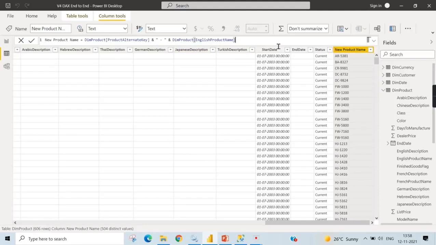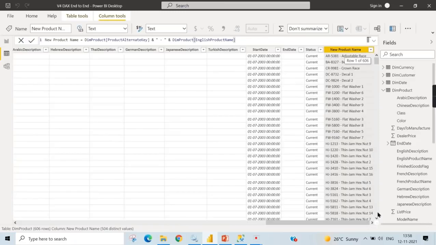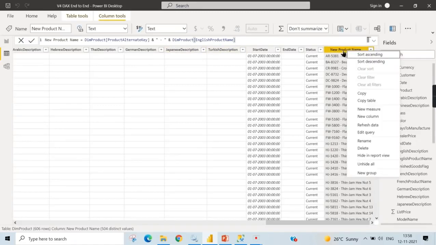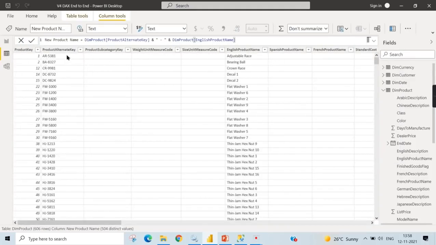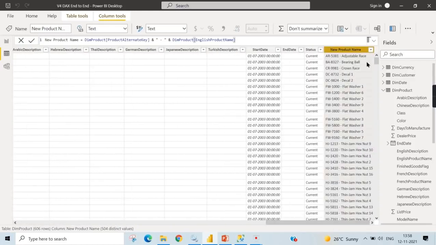Now this is what the code is. Once you press enter, you can see here the alternate key. I will try to move this one. I'm not sure whether I can move it towards the left, but that is fine. Now you can see these two columns, the product alternate key and English product name, have been combined and created as a new column. So this is one typical simple example of creating a calculated column.